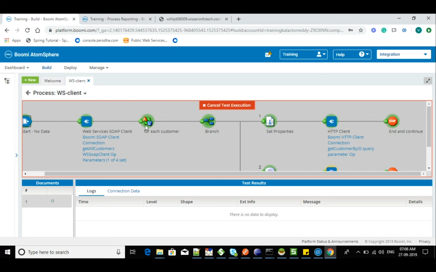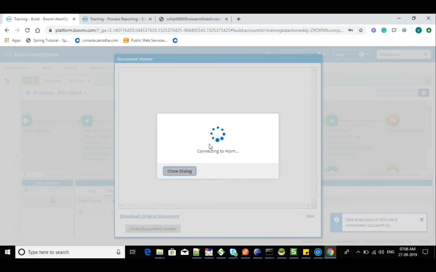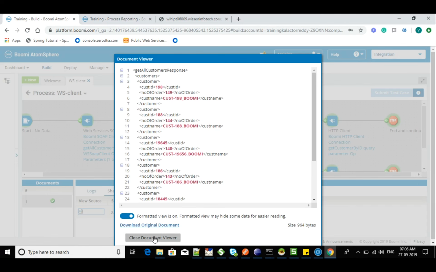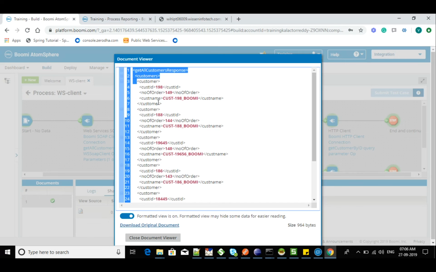So now let's see what we have done. Let's quickly walk through it. So this is the one. Initially we already ran it. We are getting the response of get all customers, so there is no problem with that. Since we are getting multiple customers, we are using a profile element.